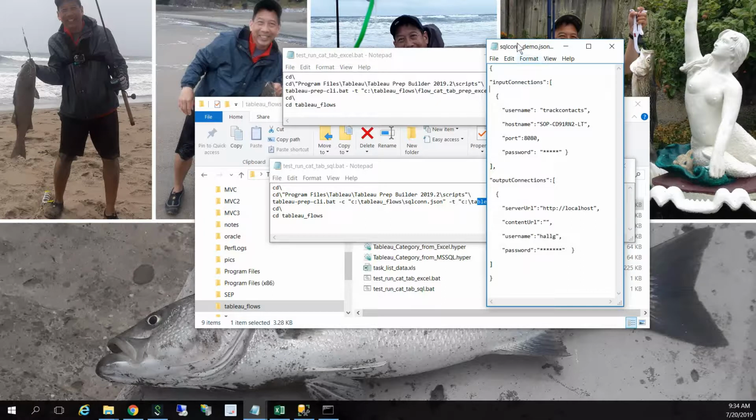So again, this is the demo one. The reason it says demo is because I'm hiding my passwords here. The one I'm actually running says skillcon.json. So your input connection string connections are coming from Microsoft SQL Server. Your login right here, same as your username, is track contacts, your host name here. And one thing it doesn't like is slashes. So I actually have an instance here. I have a slash SQL2005 as my instance, but it still finds it anyway when I run the script.